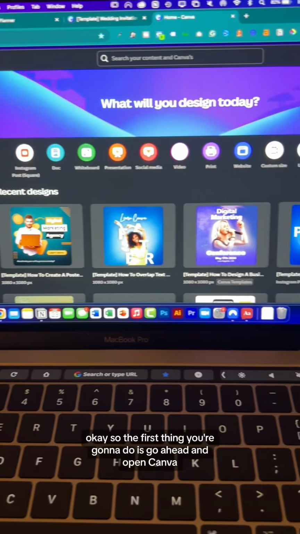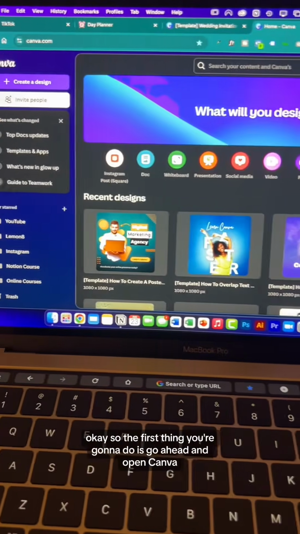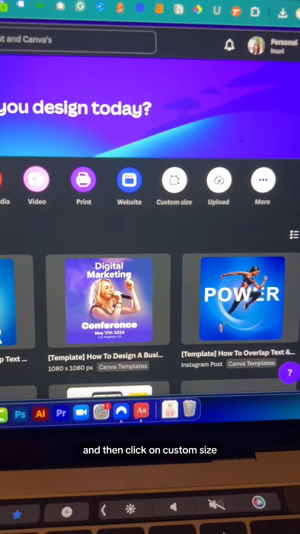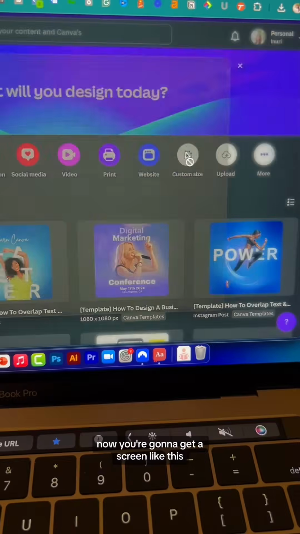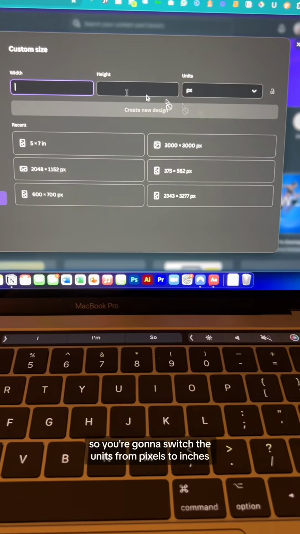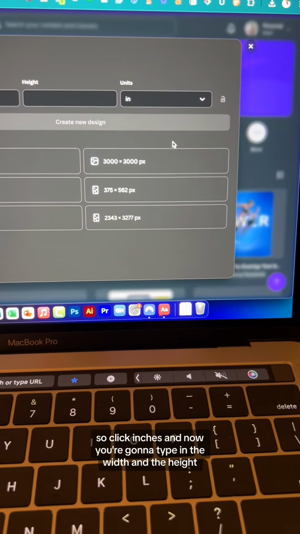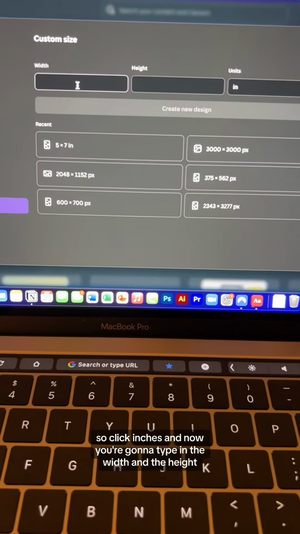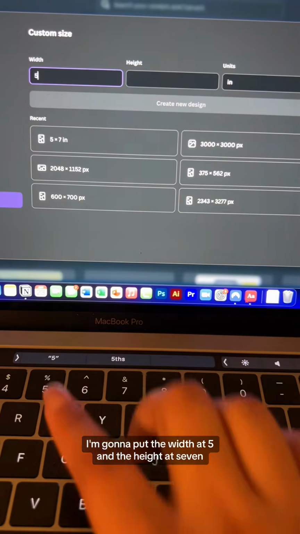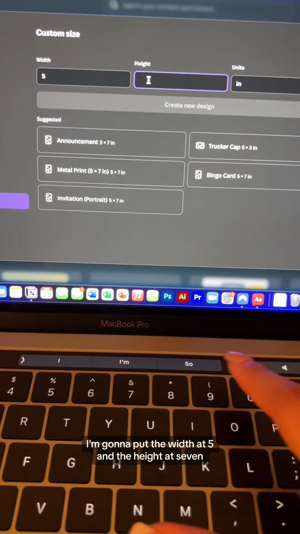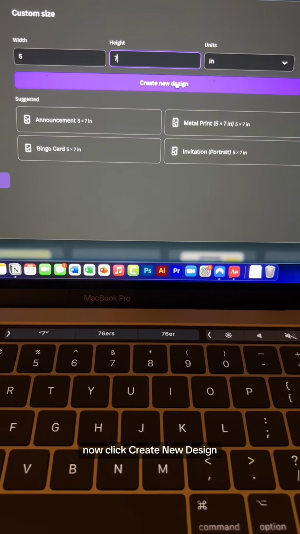Okay, so the first thing you're going to do is go ahead and open Canva and then click on custom size. Now you're going to get a screen like this, so you're going to switch the units from pixels to inches. So click inches, and now you're going to type in the width and the height. I'm going to put the width at 5 and the height at 7. Now click create new design.